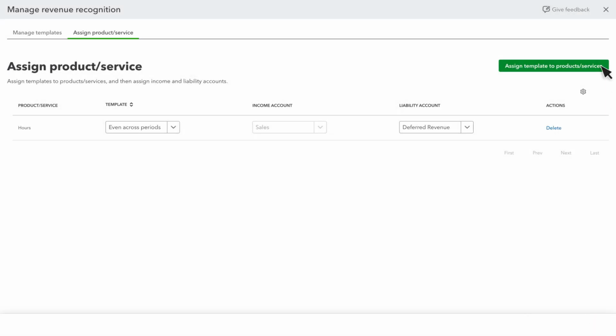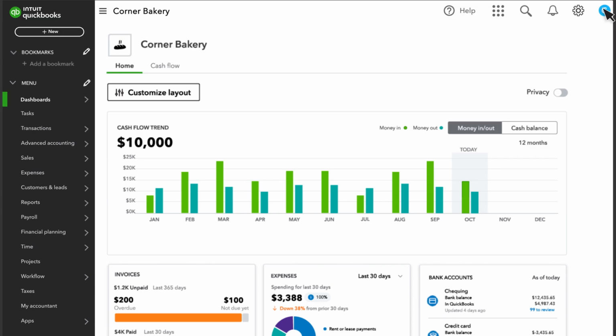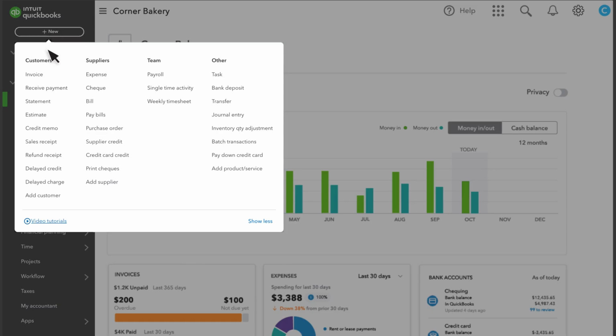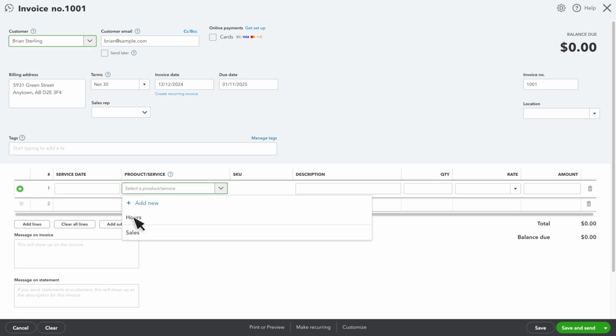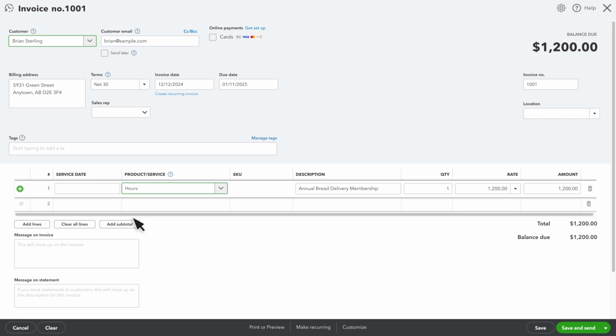Now it's time to invoice a customer for the membership. Begin by selecting New and then Invoice. Fill in the customer's name and all the other necessary details just like you normally would. Next, enter the service in the Product Service field. QuickBooks will automatically fill in the description you recorded earlier, but feel free to customize it right here if needed.